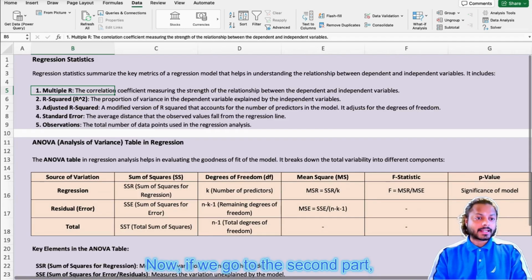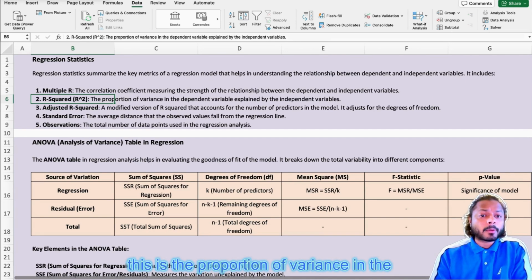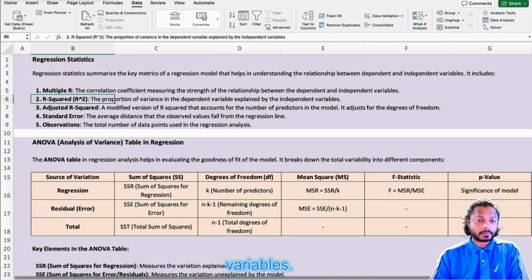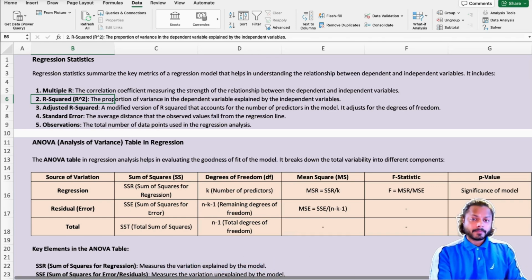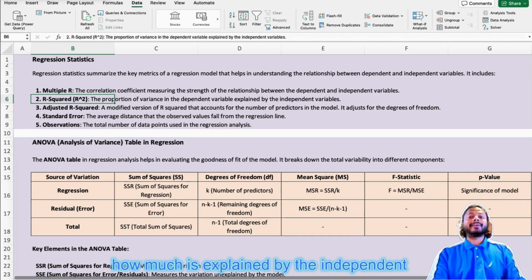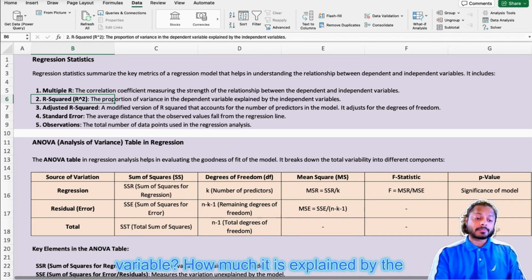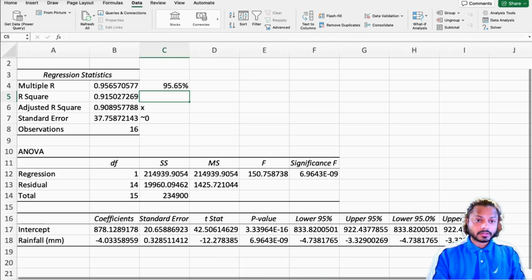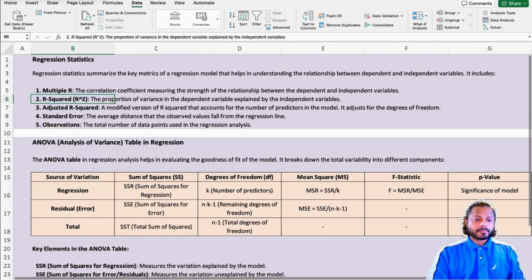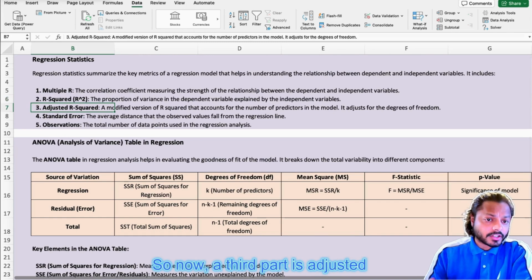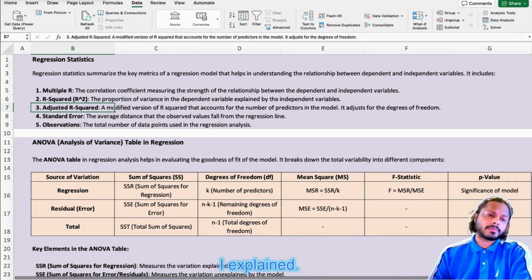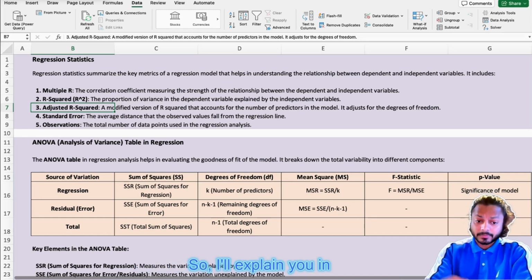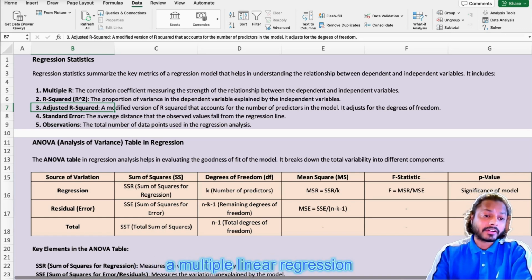Now if we go to the second part, that is R squared. This is the proportion of variance in the dependent variable explained by the independent variables. So if there is any variation, how much is explained by the independent variable, the rainfall in this example, that is somewhere around 91.5%. Now the third part is adjusted R square. This is a modified version, as I explained, if we have multiple inputs. In that case we would need this, so I'll explain it in multiple linear regression.